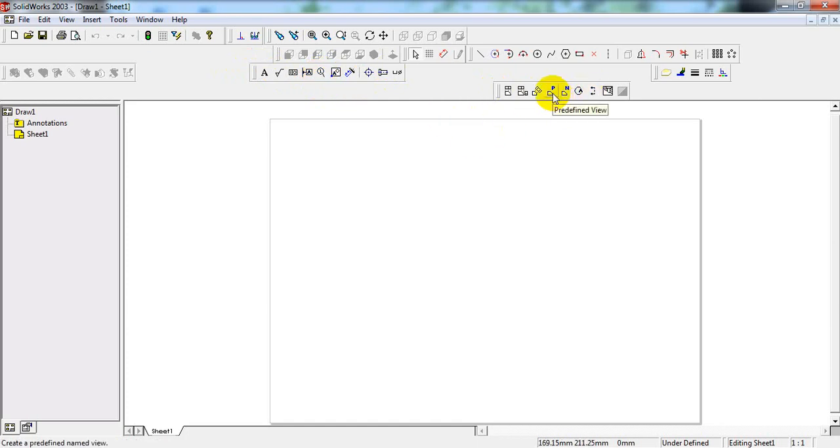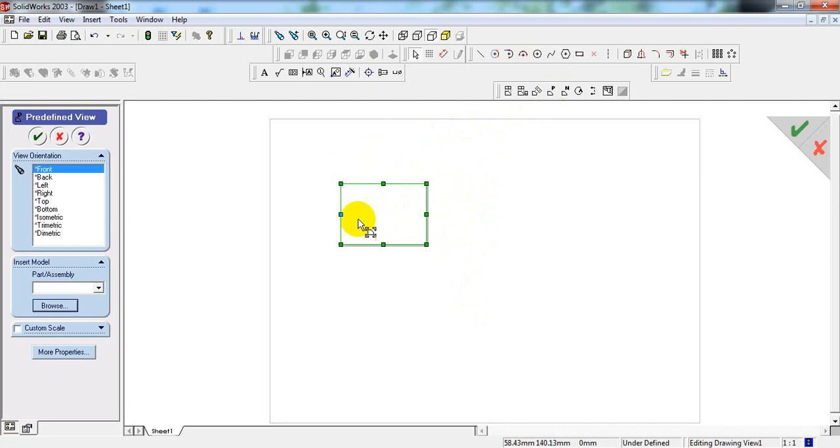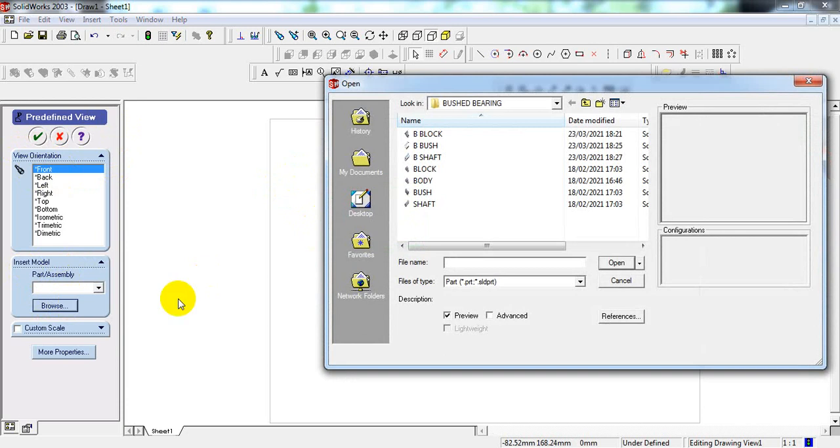Select predefined view. Here we can see a box, with an arrow mark. Place it here, it should be on the left top corner. Select front view. This is a view orientation. Here we are going to do project front view and top view. So select front, insert model, browse.